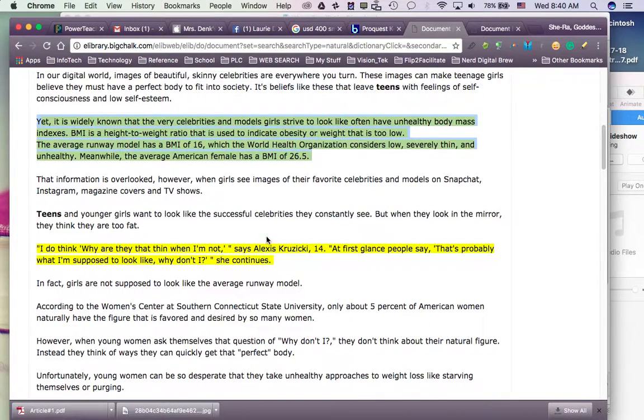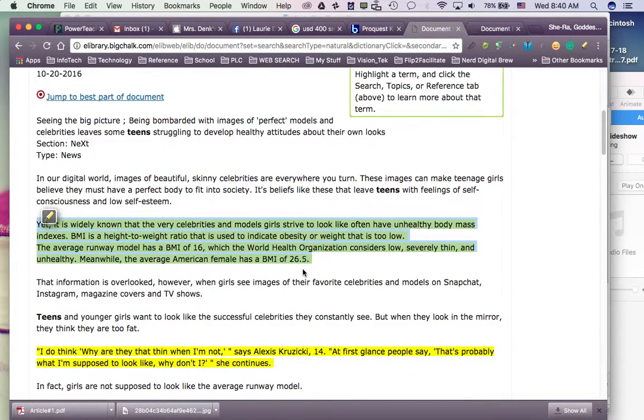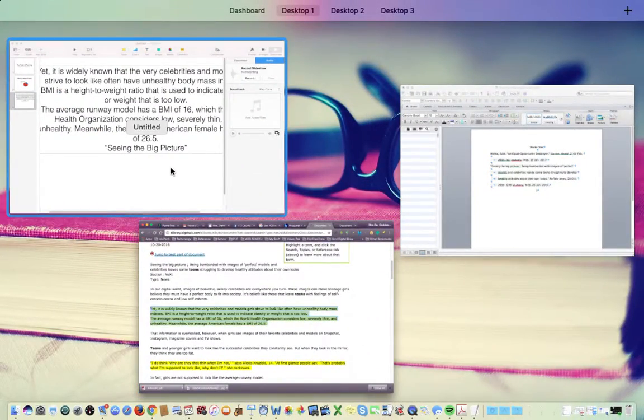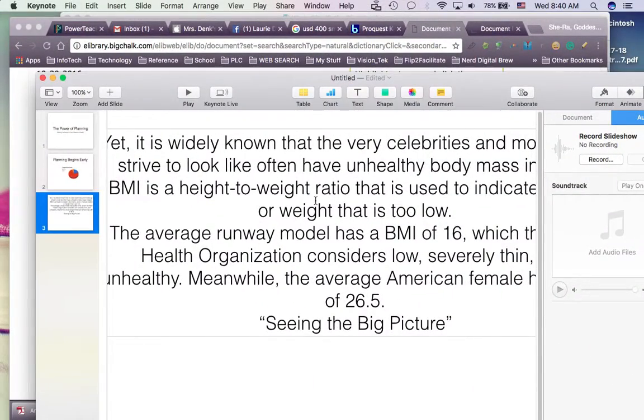So I like this quote, which was about BMI and how a normal BMI is 26.5, but those models that you see, they actually have a BMI of 16, which is a full 10 points below what is considered normal. And so girls look at that and then they think there's something wrong with me. So I'm going to use that quote, and what I did was I just copied it. Now I probably would take it down to maybe making bullets of the content so it would be easier to read, but for now I just copied it.